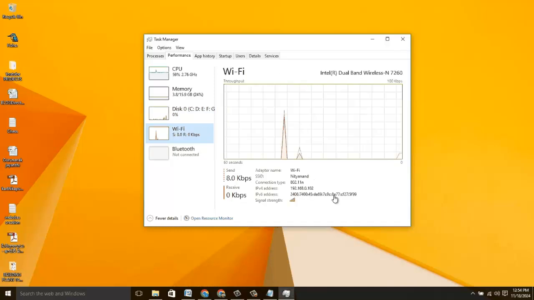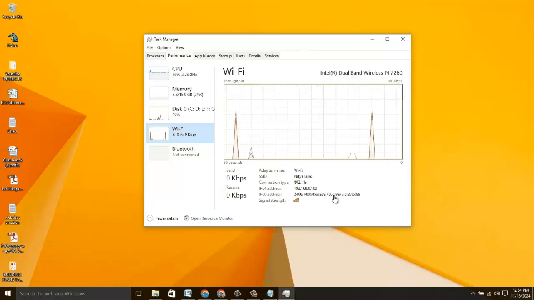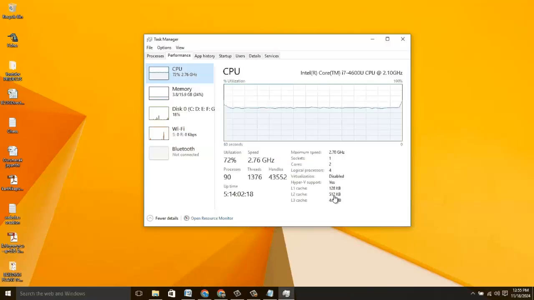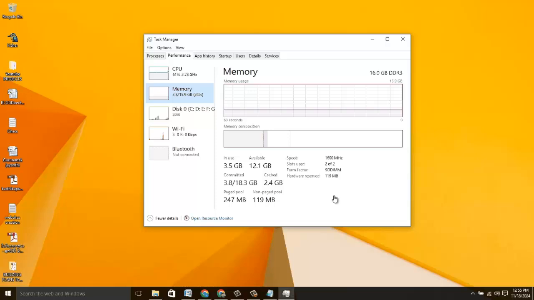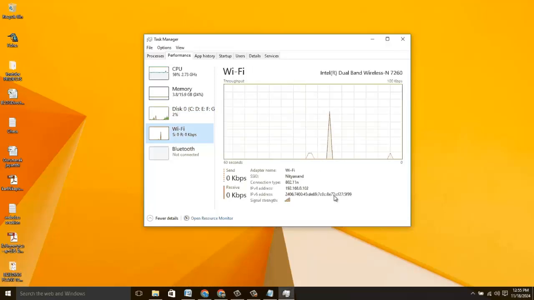And next one is Wi-Fi. Which type of Wi-Fi is there? Which brand is it? What is the speed of that one? Everything it is showing. And the last one is Bluetooth, but I'm not connected to any Bluetooth right now, so it is not showing anything. These are the things first of all. The first one is CPU, the second one is memory, the third one is disk size, and the fourth one is Wi-Fi.